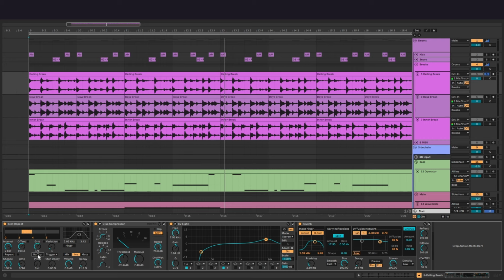You can also turn off triplets right here. There's a variation knob that will vary the grid division each time it gets re-triggered. If we turn this up, make this longer, we can see on the graph here, these two knobs down here are going to be changes over time.